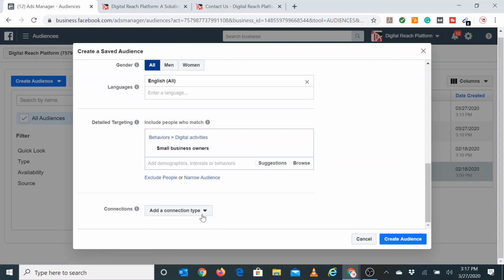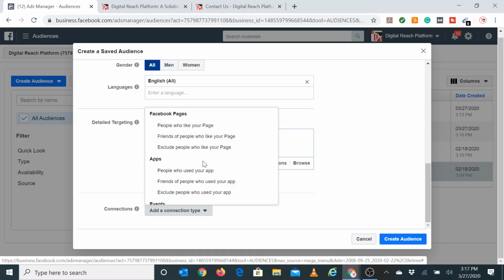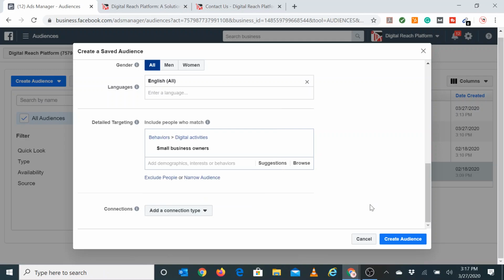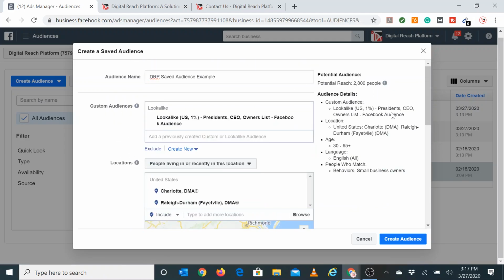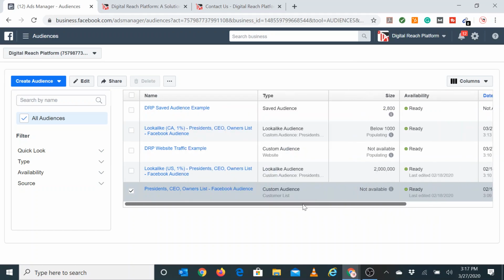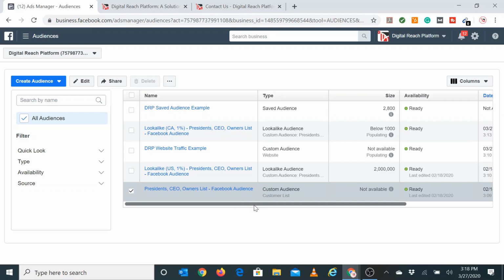Okay, so from there, you can also choose different connections, right? So I can choose people who like your page, friends of people who like your page, or exclude people who like your page. That means maybe you don't want people who are already liking your page because you might be able to already reach them. There are also apps, events, or you can do advanced combinations of both. In this case, I'm okay with small business owners reaching about 2,800 people in those areas. Let's do create audience. And you can see right here, my size is 2,800 people. My saved audience is right here, DRP saved audience example. And there you go. That's all you need to do to create these types of audiences.